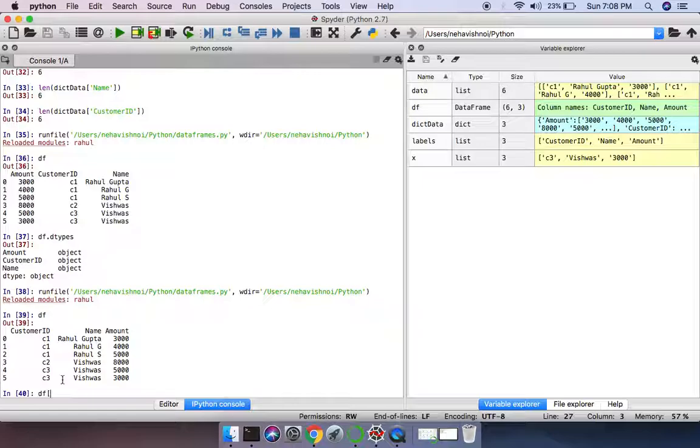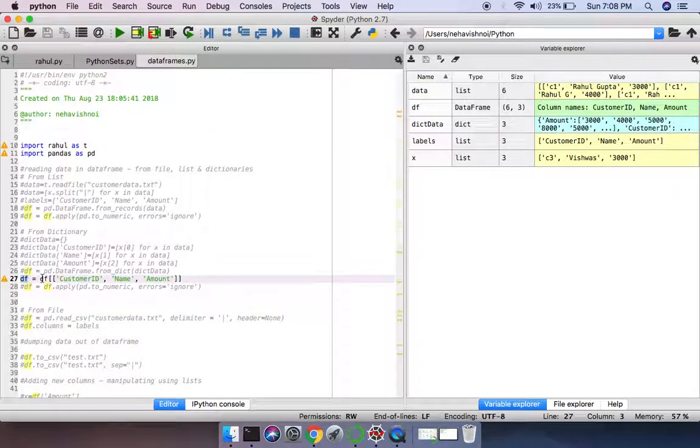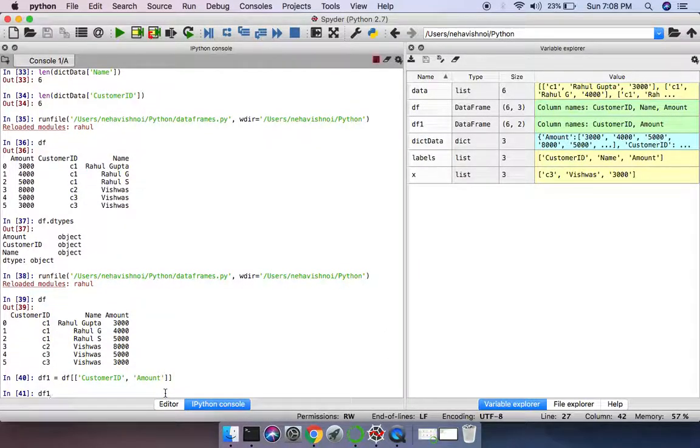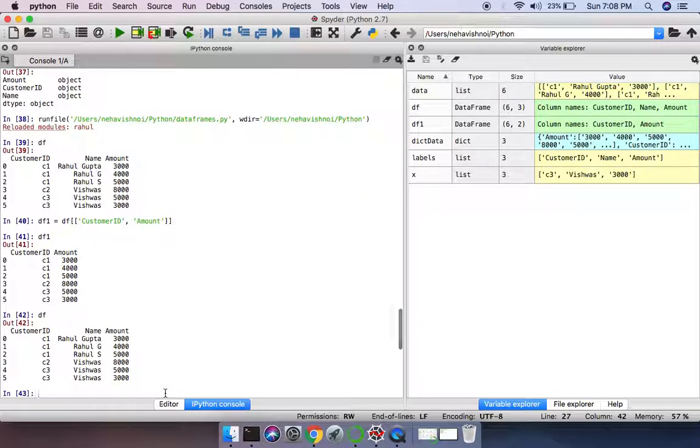And I can even limit it. Let me create a df1 equal to, let's copy this, and say we are just interested in the customer ID and amount. Now I have a df1 which was created out of df. So I can select a few things out of that also.